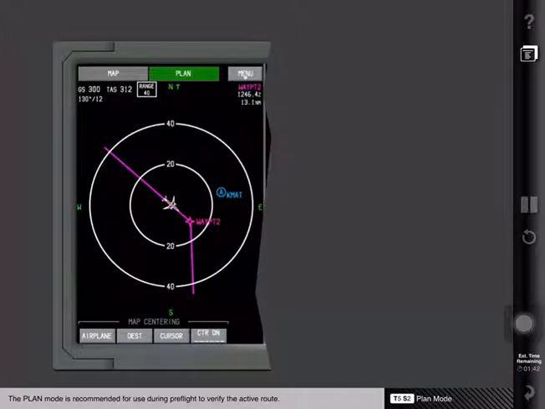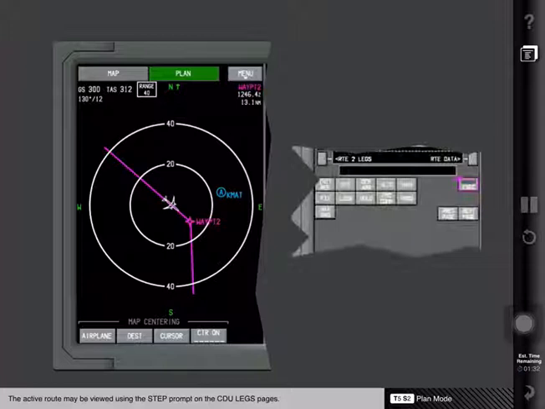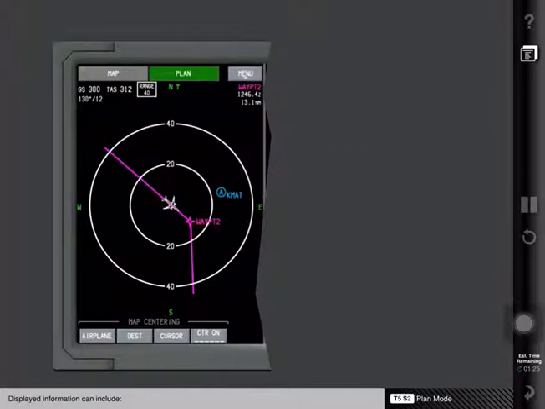The plan mode is recommended for use during pre-flight to verify the active route. The plan mode is always presented true north up. The active route may be viewed using the step prompt on the CDU legs pages. Displayed information can include ground speed, true airspeed, wind direction and speed, map range scale, active waypoint information, and selected navigation data points.